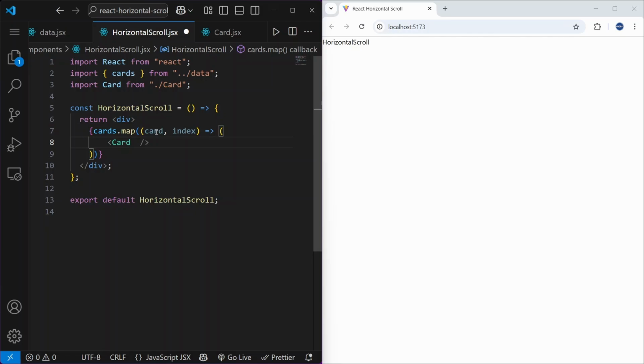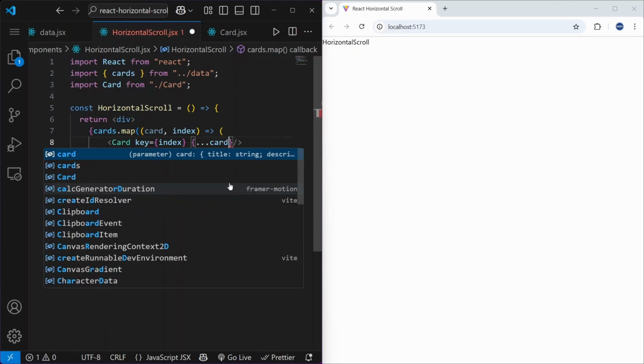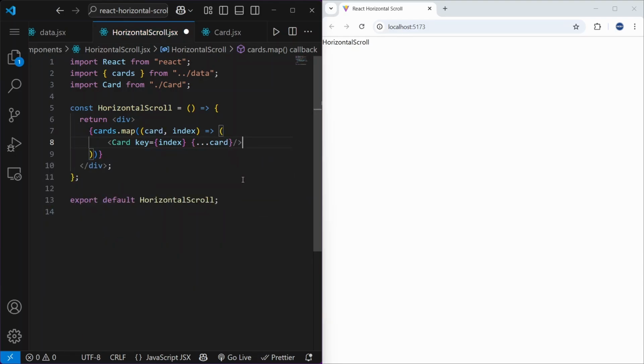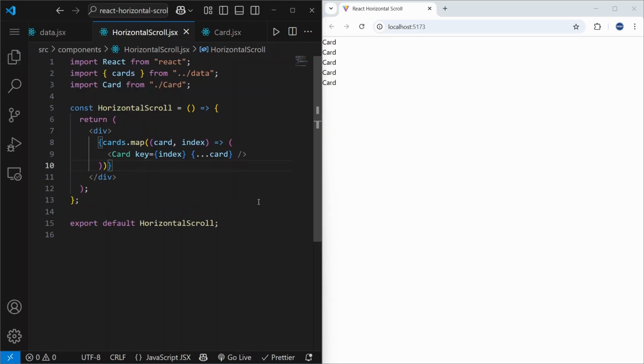And here we need to pass down some values. But first of all, we need to write key, and for each child a key should be unique, and in this case index is always unique, so we can write key will be equal to this index. We can also pass down all the card values by writing this kind of syntax, spreading all the data and passing it to this Card component. So let's save it. And as you can see, here we have 5 cards.